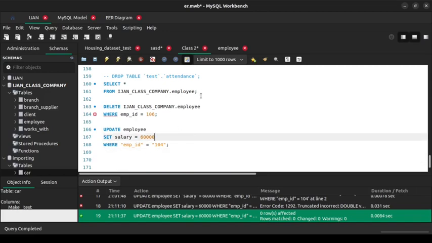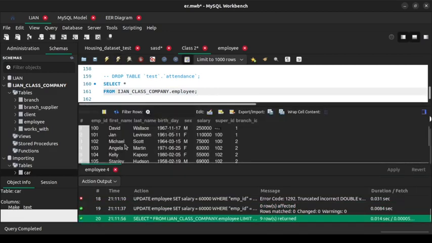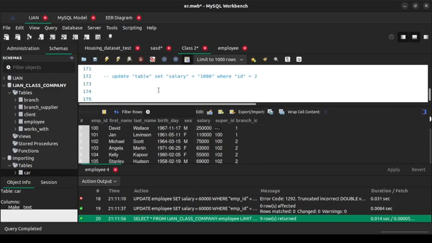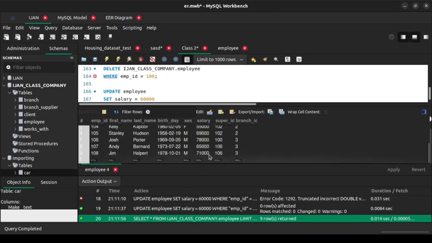That's select all from here. Just use this. Okay, I can run it straight from here. So let me just run it. Now we try to change employee ID 104. So employee ID 104, that's Kelly. So were we able to change Kelly's salary to 60,000? No, it did not change.